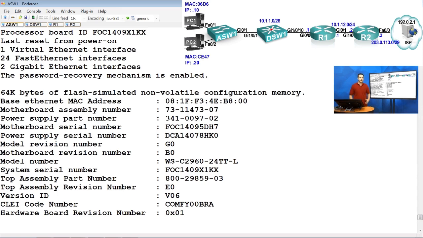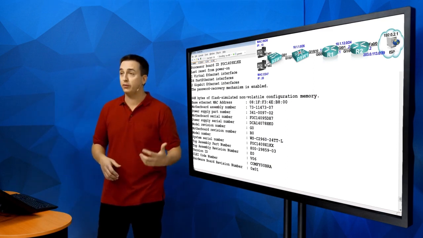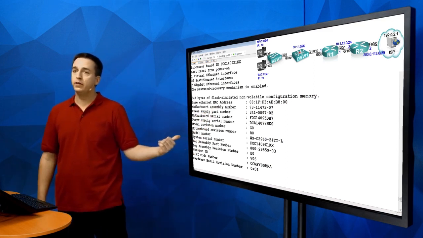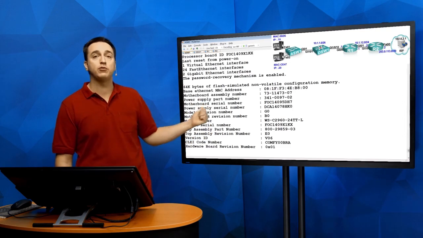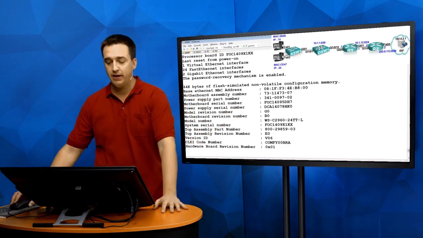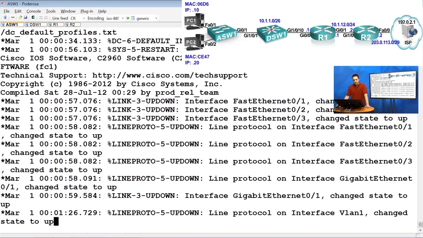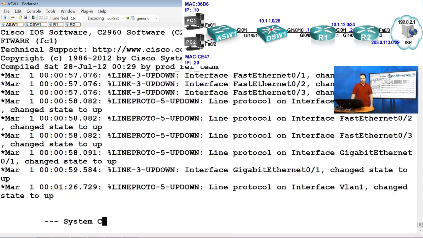So if at any point in time you need information about this product, what motherboard, what power supply, what revisions we are using, it's all right here in this output. It might be a good idea to grab a snapshot of this, or if you don't want to, you could always use the show version command to verify that information as well. But let's get down now to hitting enter and see what happens.